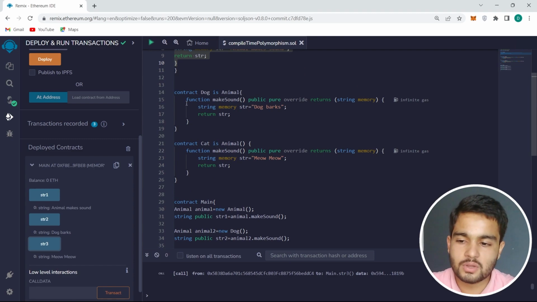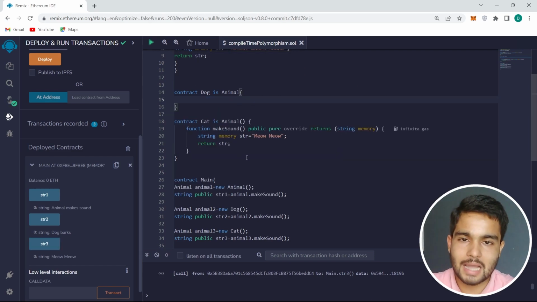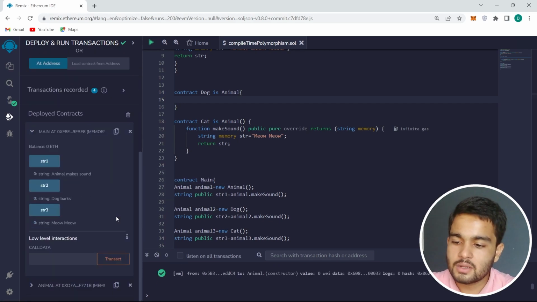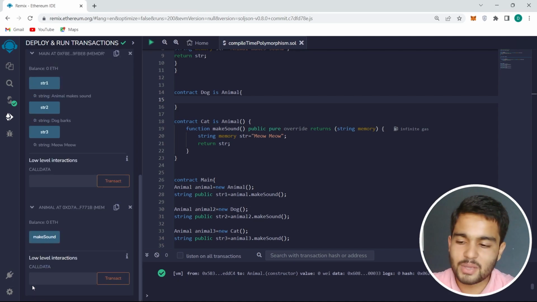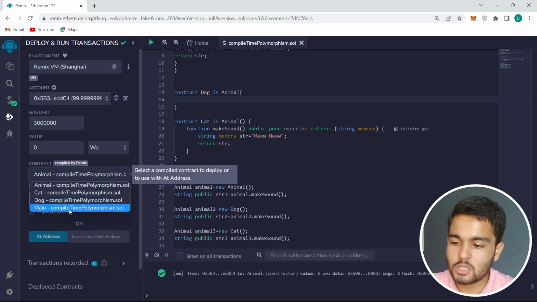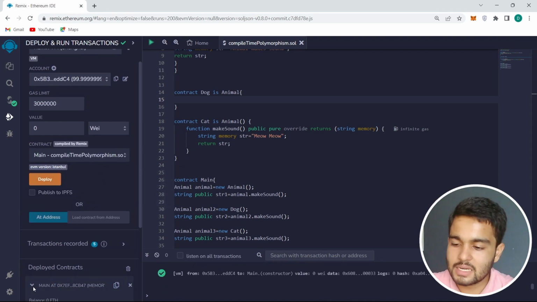Now let's remove the make sound function from the dog class. From the dog class, I have removed the make sound function. Now let me deploy the smart contract again. Sorry, I have deployed the wrong contract, the animal contract. Let's deploy the main contract. Okay, so I have deployed the main contract. Let's see what it gives.